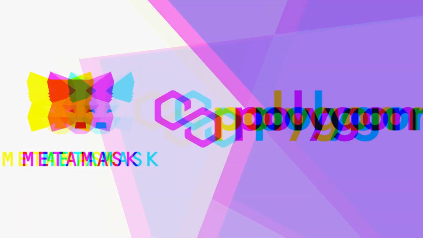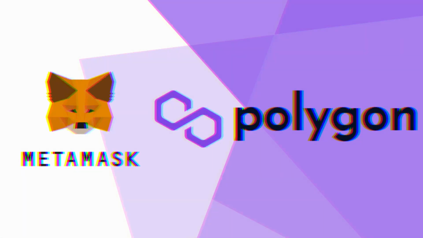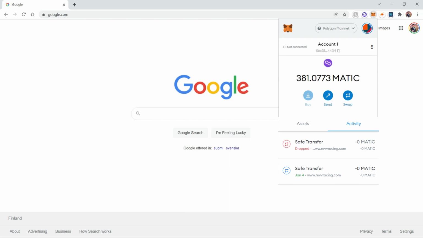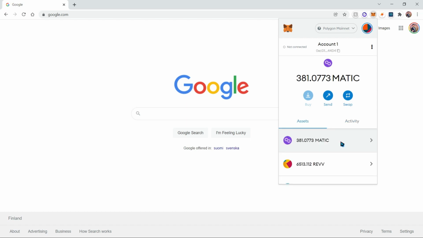So the Polygon network is not working for you on Metamask. Either you can't access Metamask at all, or your transactions aren't starting, or they're being dropped immediately. Well, here's the quick and easy fix for you.